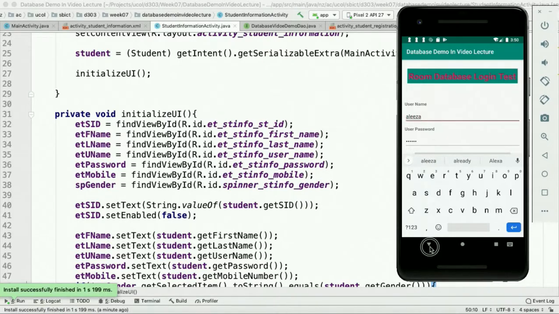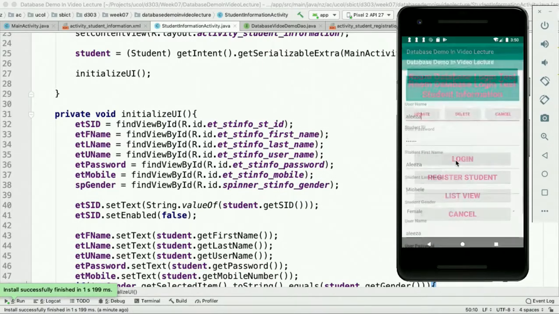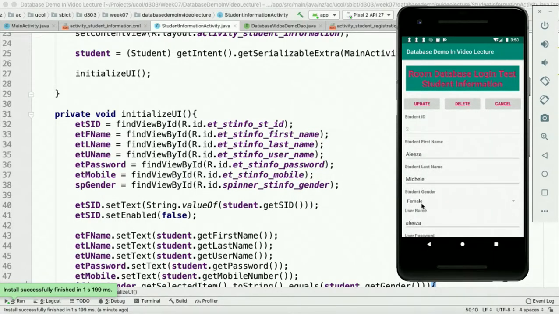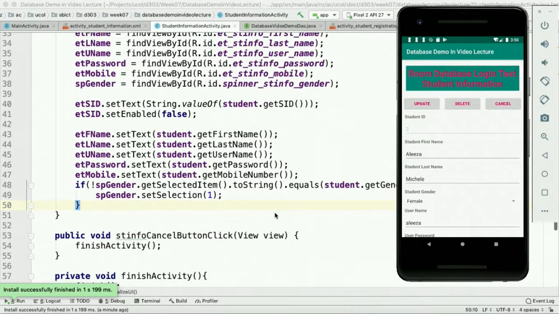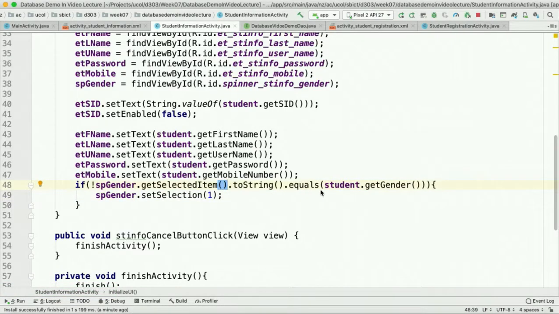Aliza. Aliza is a female, so we can try to check if it is actually selecting the right one. Look, our selection dot set selection to 1, because we have two possible input values, two source values. So 1 is the index value for the female, and 0 is the index value for the male. By default 0 is selected. So we are just trying to make sure that if the student gender is not male, then we change it to 1, that is female.